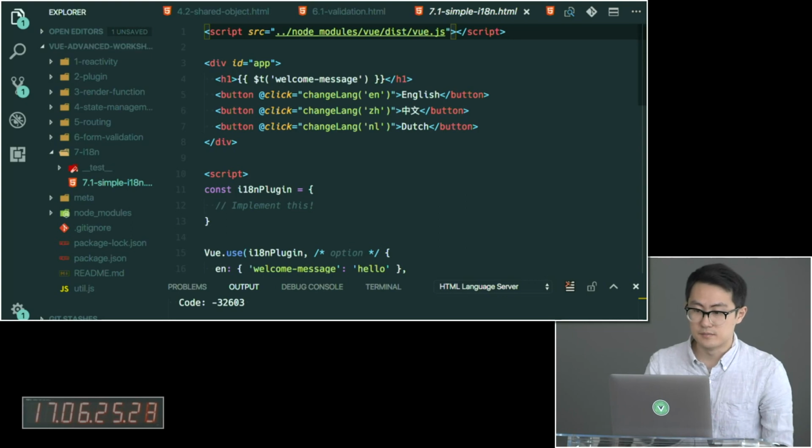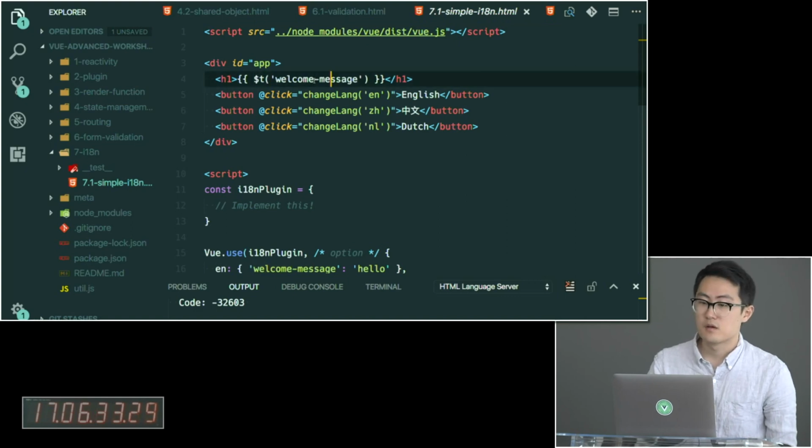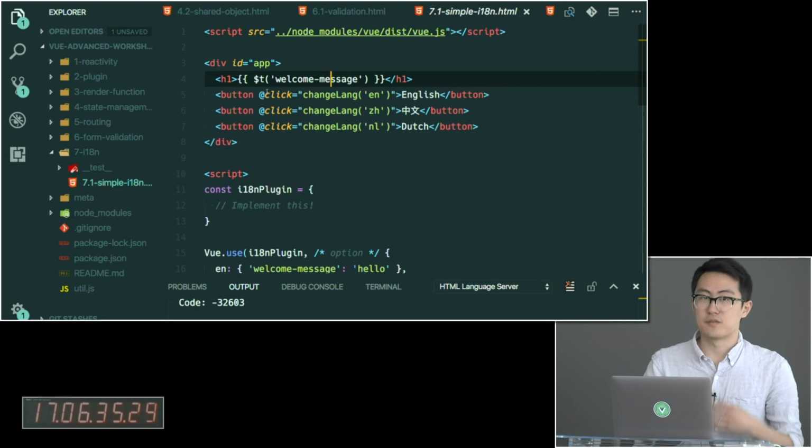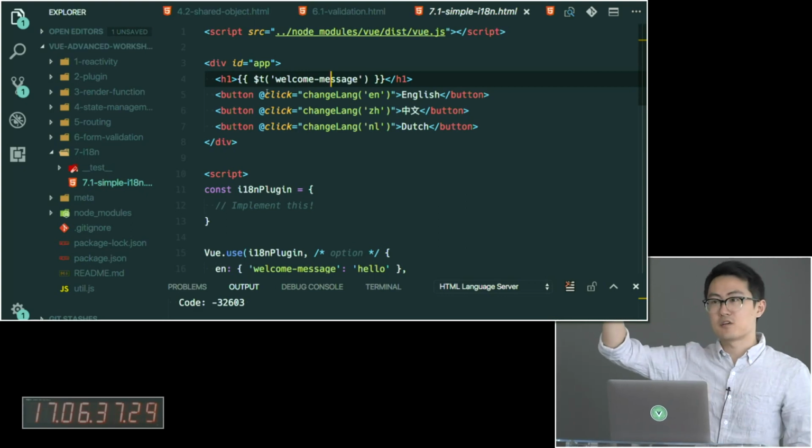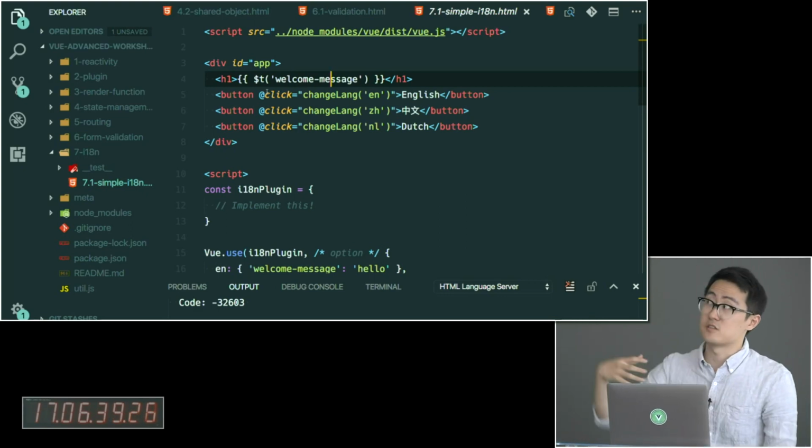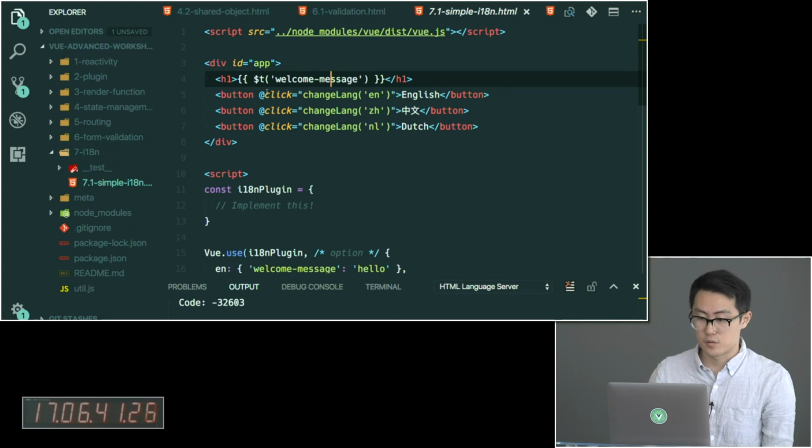And that is, if you want something to be internationalized, you will use this special $t function and give it a slug name or ID, which will then go into your locale dictionary and find the correct message and just render it. Very straightforward.